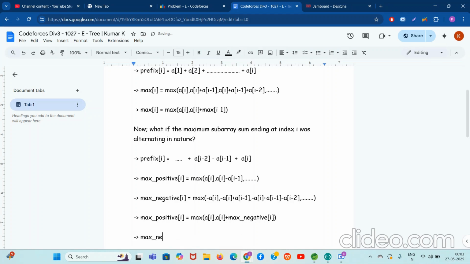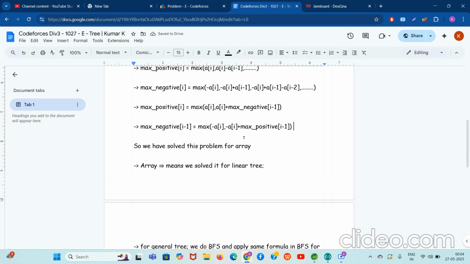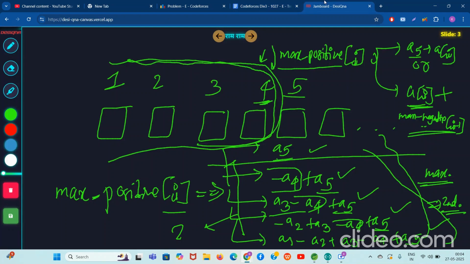Okay, so just let me show you such a brilliant insight I've given you. I know you must have enjoyed this thoroughly. So just let me cut it up for you. This will be nothing but max of a of i, or minus a of i, or minus ai plus max positive I minus 1. And that's it. Now you can confidently say that we have solved the problem for the array.